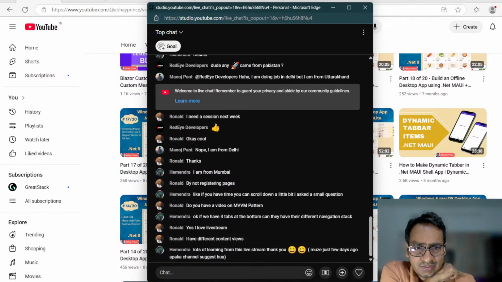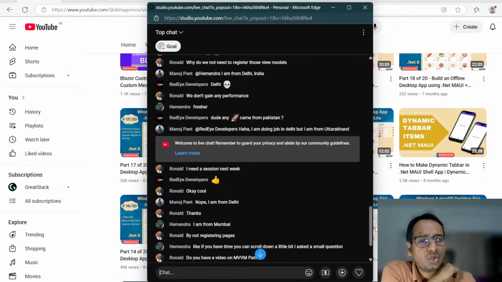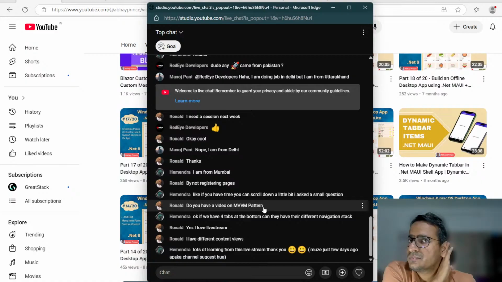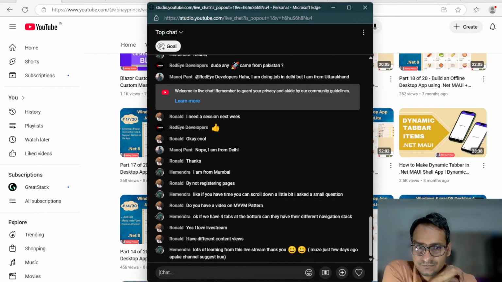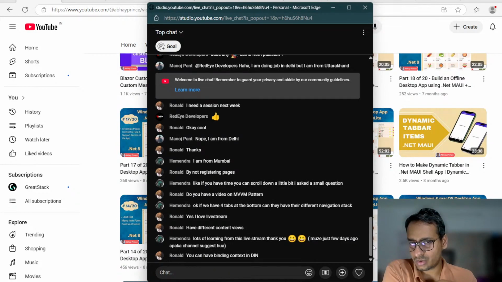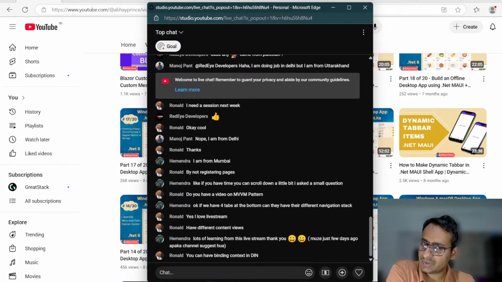Okay, so I think that's all for this. Do you have a video on MVVM pattern? All of my projects use MVVM pattern. I don't have a video specifically for MVVM pattern, but all the projects use MVVM. So you can try any of the .NET MAUI projects. All these are using MVVM. You can have binding context in DI? What is DI? Dependency injection, binding context in dependency injection. What do you mean?